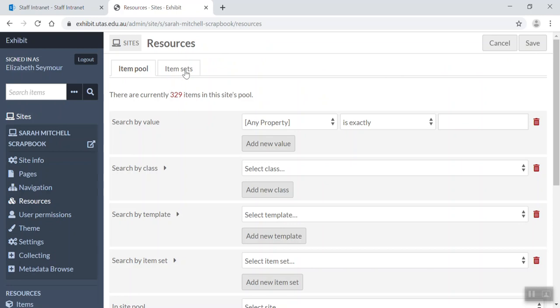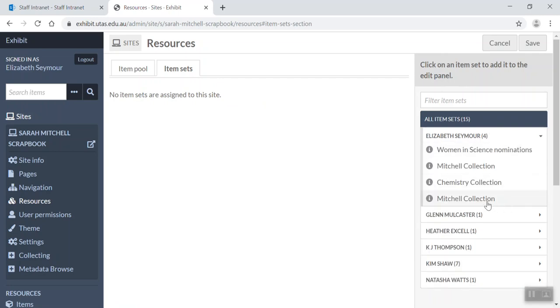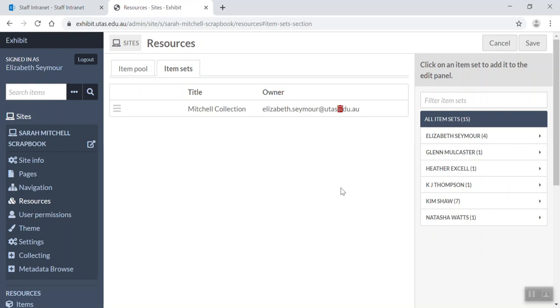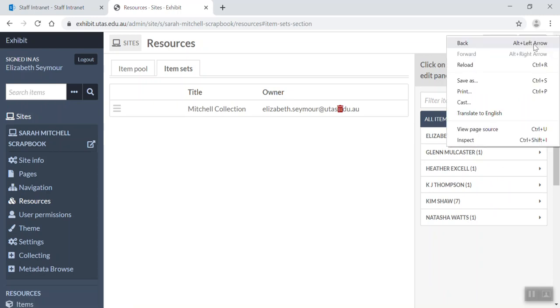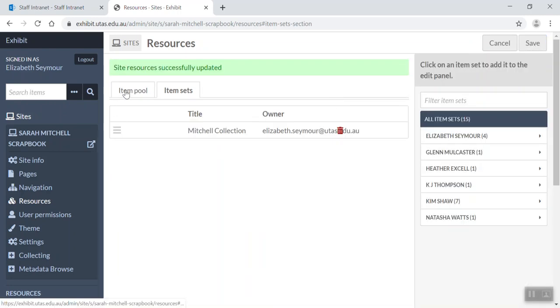Okay, and this is where you can add an item set. So click on the tab that says item sets. There are no item sets assigned at this stage, but we're going to assign one now. I created the item set, so it's going to be under my name, Mitchell Collection. Click on that, and there we go. The item set's now been linked to our site. So while we're here, just click save.